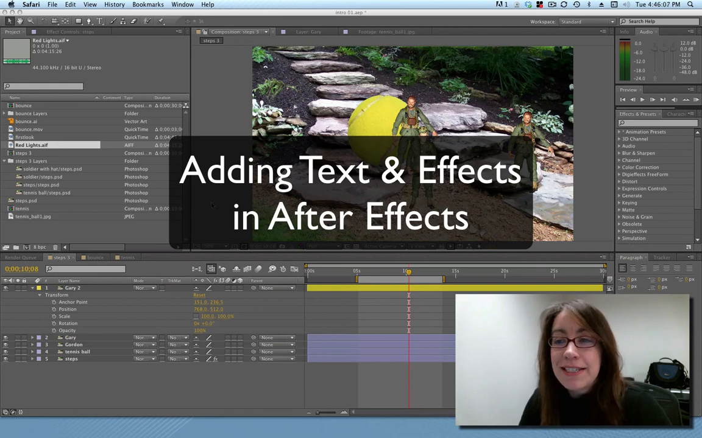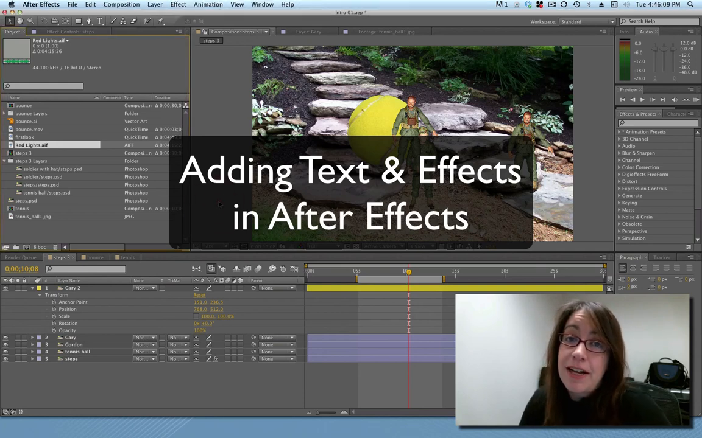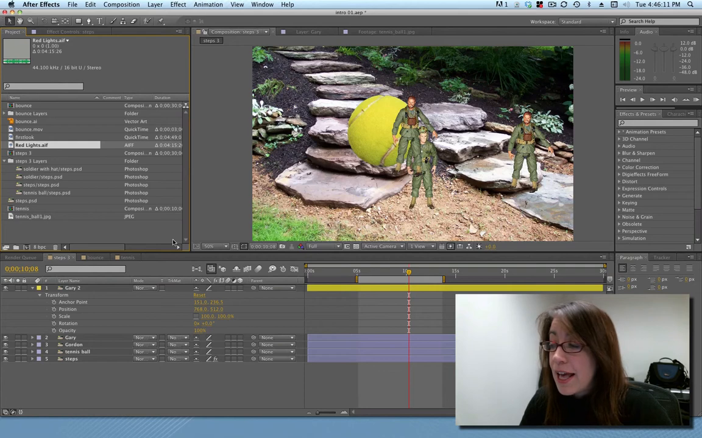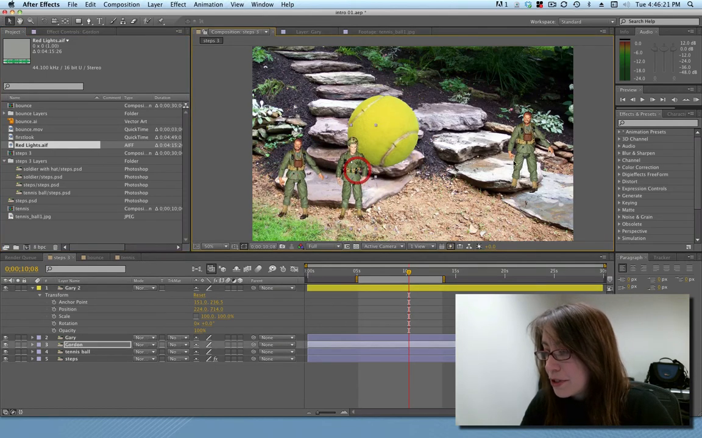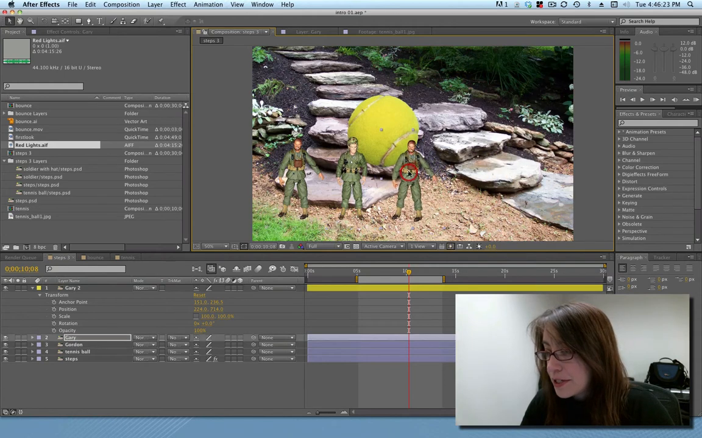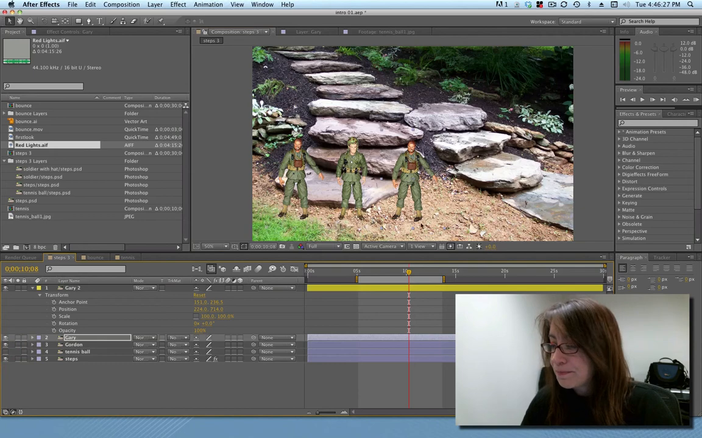So now what we'll do is add some text to our file and actually add an animation preset so that you can see some of the different kinds of things that are possible there. We have our Gary 1, Gary 2, and our soldier with the hat. We're just going to put those guys over there. I'm going to turn off the visibility of my tennis ball.